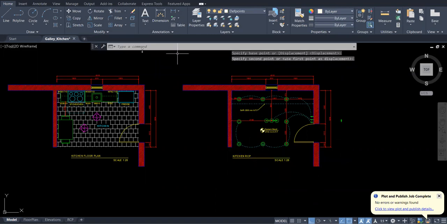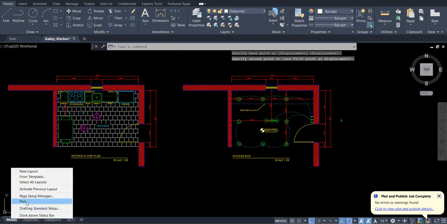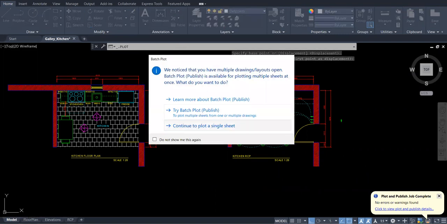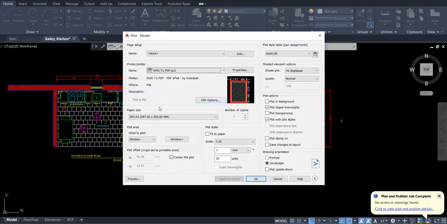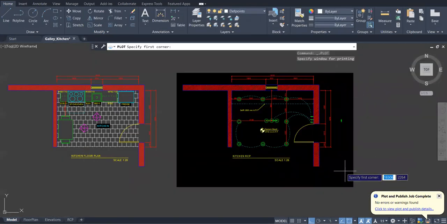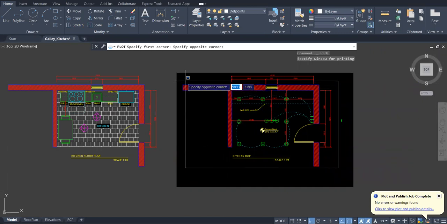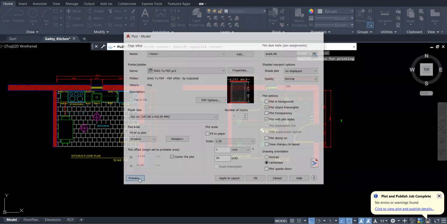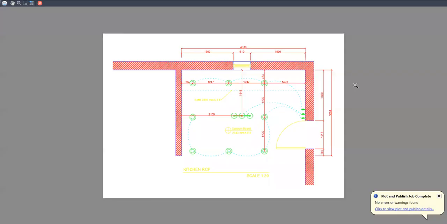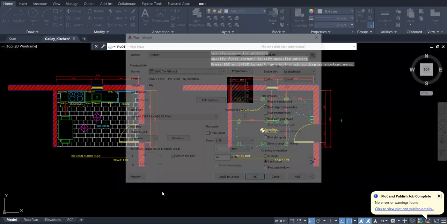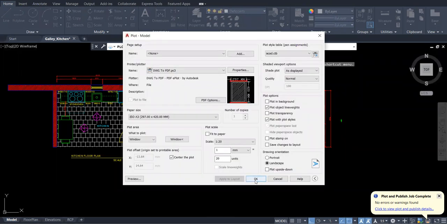And now let's see if we can plot. I'm going to go to plot here and then continue to plot a single sheet. And then after that, we're going to click on window. And this time I'm trying to make the window as small as possible. Preview, and we're good here. We're good now. So that's the other sheet that is going to be plotted. And if I'm happy with the result, I'm just going to go to apply to layout, say okay.